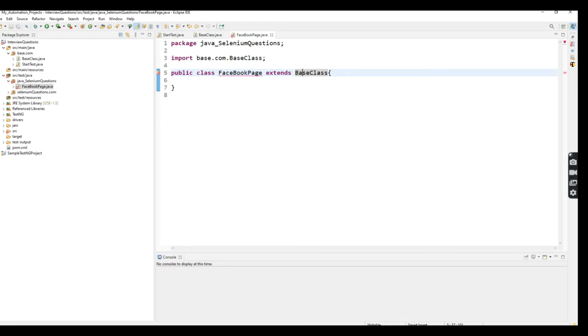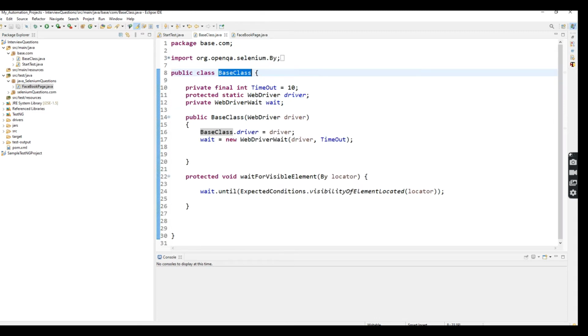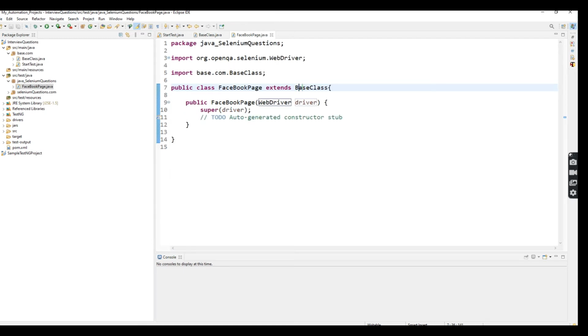So whenever you extend the base class, the parameterized constructor is automatically implemented inside the class file, right? So I'm going to click on this one. Now you can see it becomes super(driver). What is the super keyword? This keyword calls the super class, which is the base class, from the subclass FacebookPage. Only in the super class do we have the WebDriver driver initialization, so the Facebook subclass calls super using the super keyword, and it calls the WebDriver driver initialization.